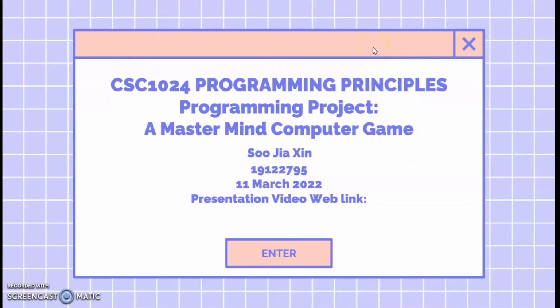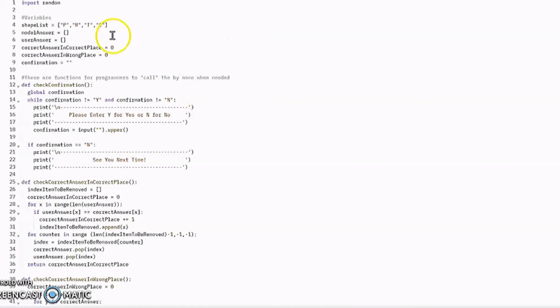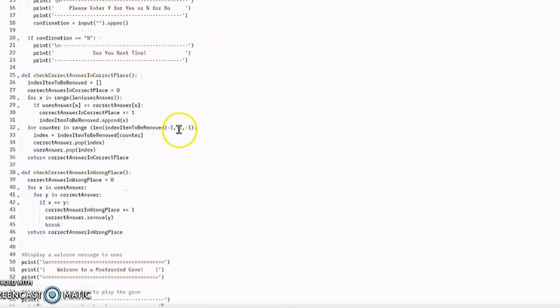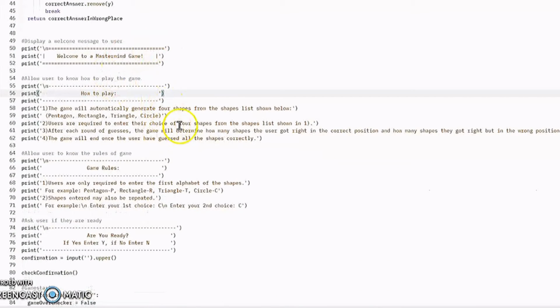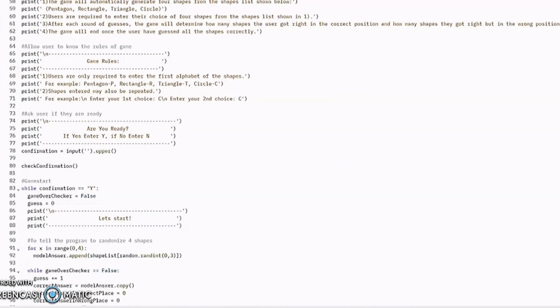Today I'm going to present a programming project called the Mastermind Computer Game. I will start by demonstrating the code and the user interface. So these are the code, these are the variables, and these are the functions. And here is to display a welcome message and information to the user.